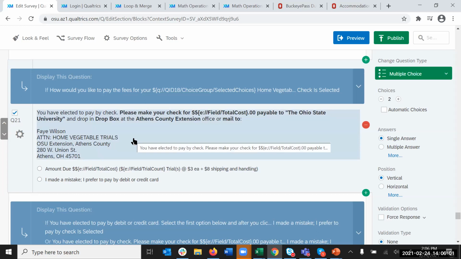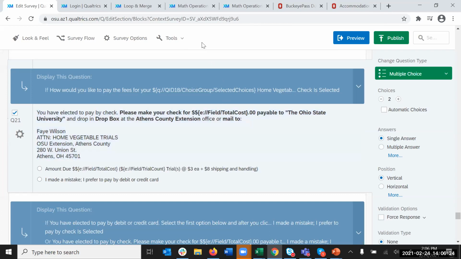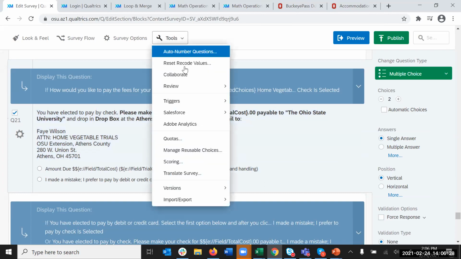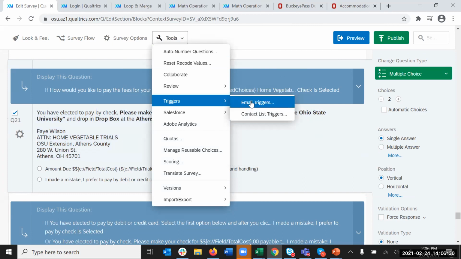And then for her email triggers, she just has a separate email trigger. And we talked about email triggers in that first Qualtrics NelNet 101, and how to set up your email triggers. So in general, you'll set up one email trigger for that credit card payment and one email trigger for the check payment. And I'll just show you those. Remember, our email triggers are located under Tools, Triggers, Email Triggers.